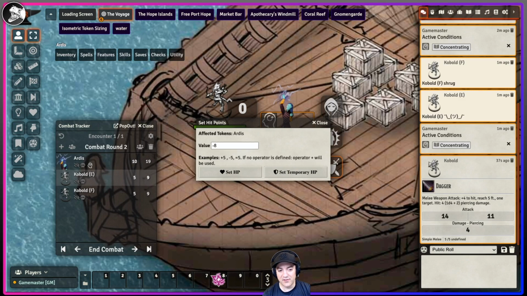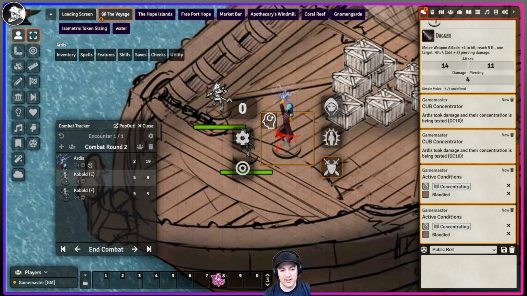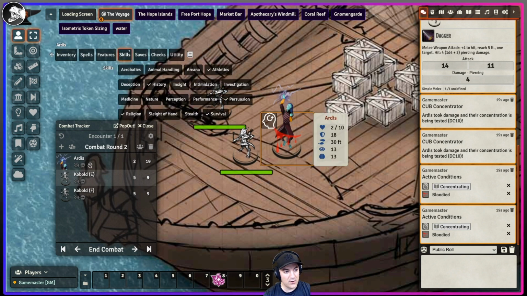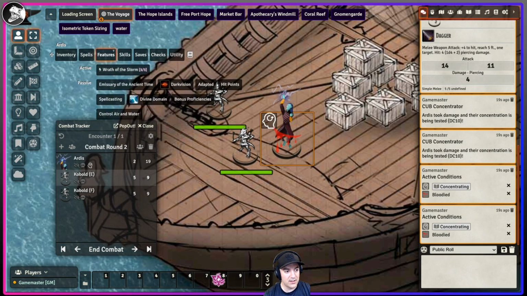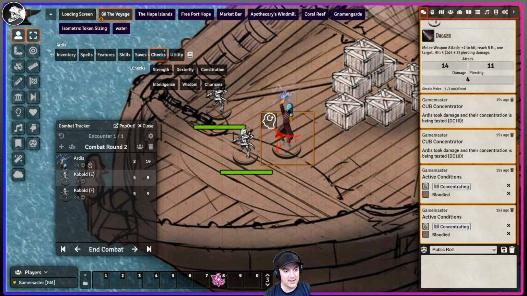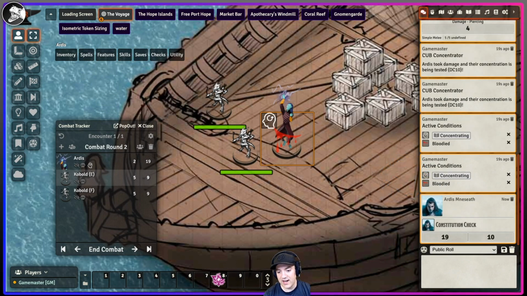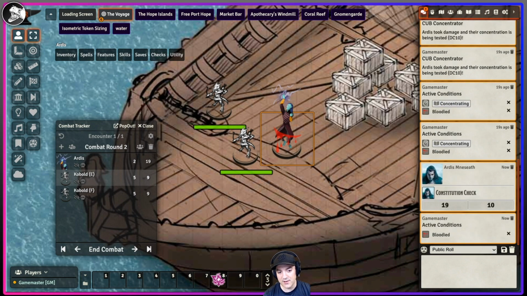Concentration isn't such a big deal for first level characters because they are fragile. So I do that, and it's gonna do something else I'm gonna show a bit later where he turns bloodied automatically. But Cub Concentrator's telling me, hey, took damage and their concentration is being tested, DC 10. So I got a little thing here saying it's time for a concentration check. I think there's ways that you should actually even have the button on there, but I can go into here and say, oh, concentration check. What is that? That's a Constitution check, rolls it, gets a 19, no problem. But if you failed it, I'd have an easy button here to click and remove the concentration.